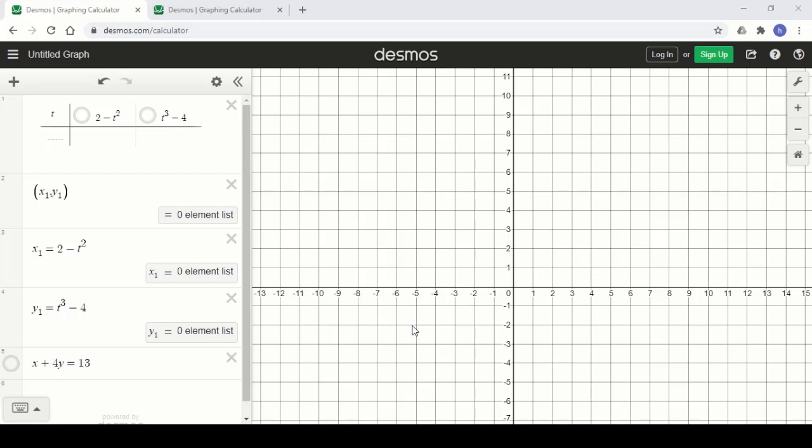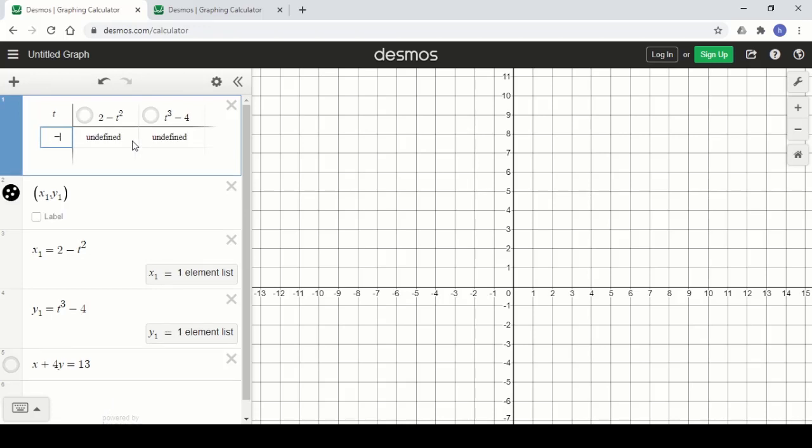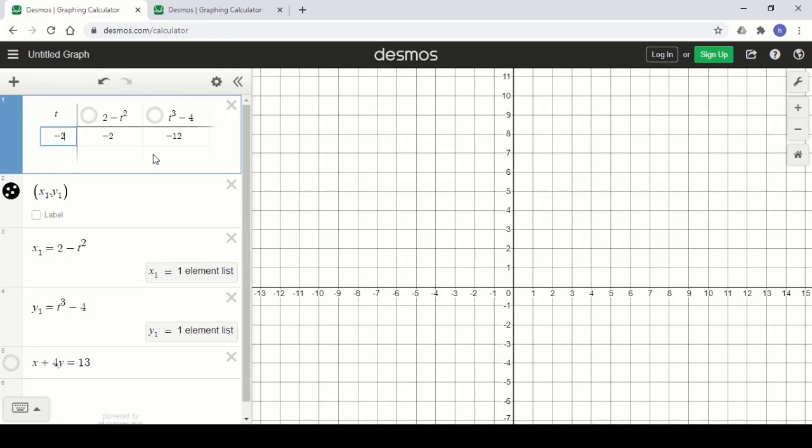All right, on our Desmos screen, I have already spent a little time to change our set of parametric equations here. And so our table of values is now ready for action. We are going to plot the points that came out from the parametric equations. I'm going to start out with t equals -2, and I have the values -2 and -12.